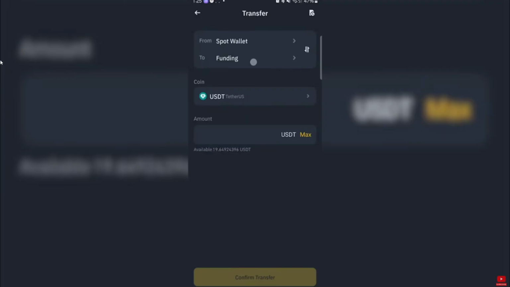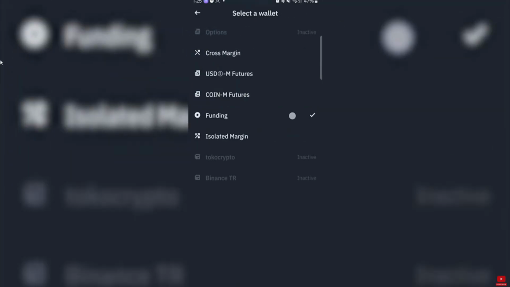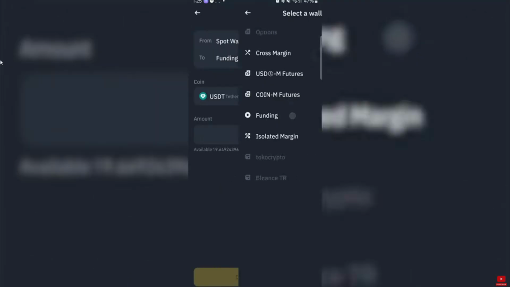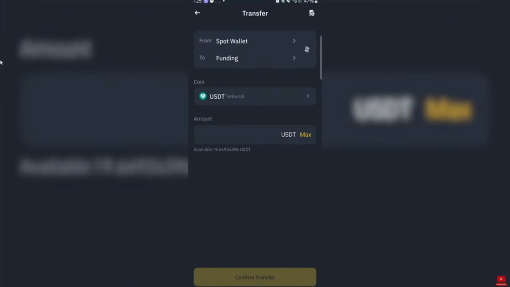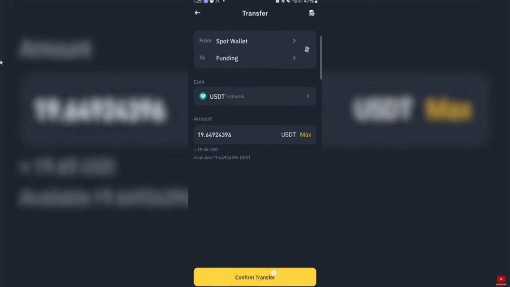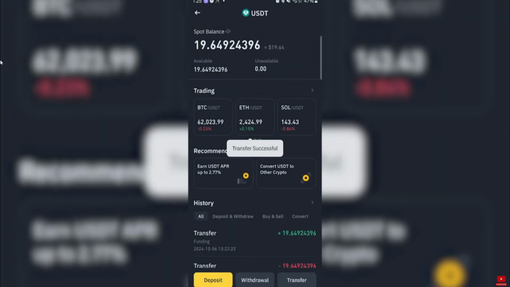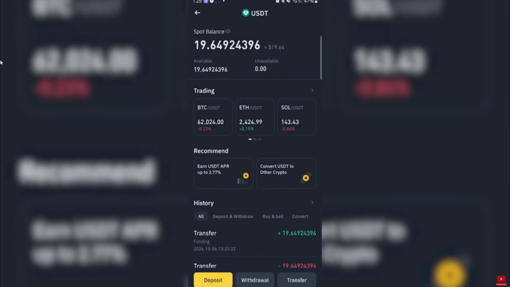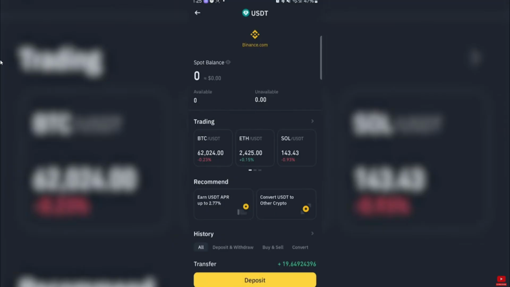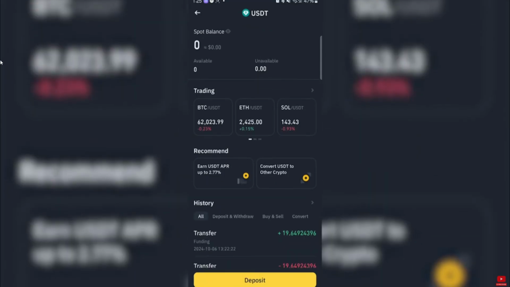Now the final step is withdrawing to your bank account. Go to P2P and select Express. At the top, choose the sell option and enter the amount you want to withdraw. Then tap on Select Payment Method and choose Bank Transfer. After that, preview your order, and once confirmed, your withdrawal process is completed through P2P.